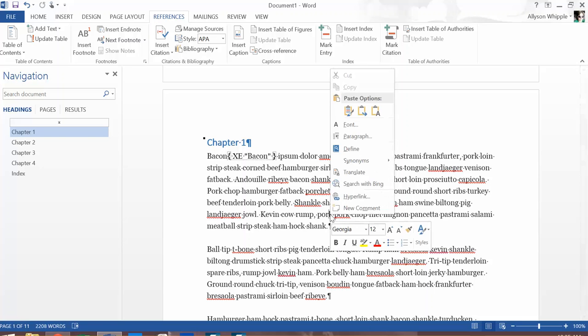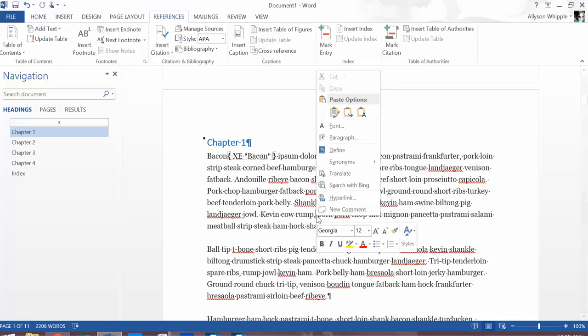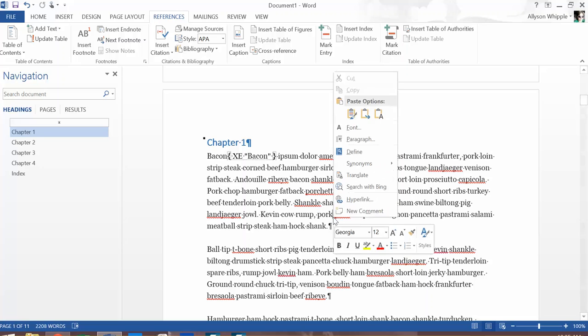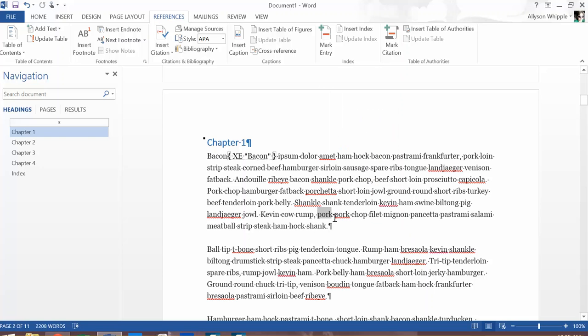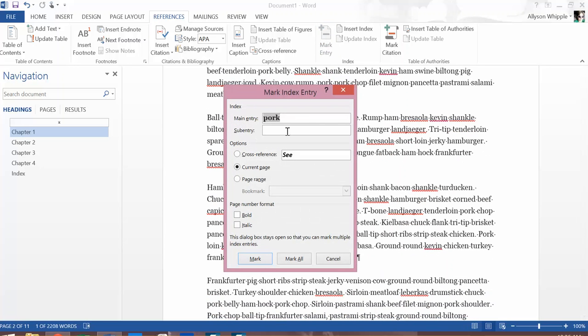So say we want to set up some other headings. We highlight what we want and hit mark entry, or we can hit Alt-Shift-X. So, pork. And I also want to create the sub-entry chop. We can have it on the current page.